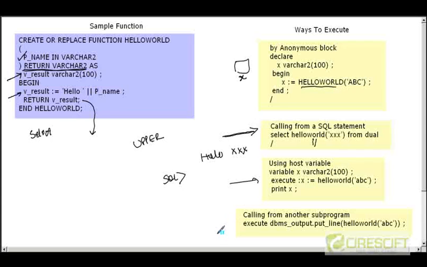And also you can call it from a procedure. So dbms_output.put_line is a procedure. Inside that, I call this function hello world abc. This is going to execute first and return me a string called hello abc, and then that is going to be fed to the put_line procedure of the dbms_output package, and whenever I execute this, I'm going to get hello abc.